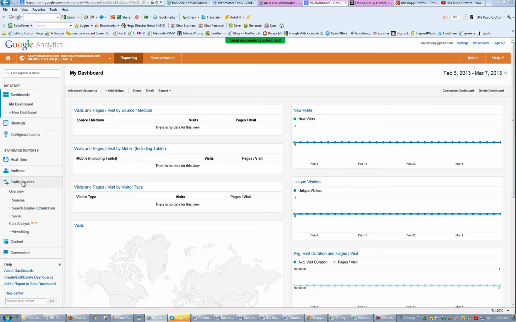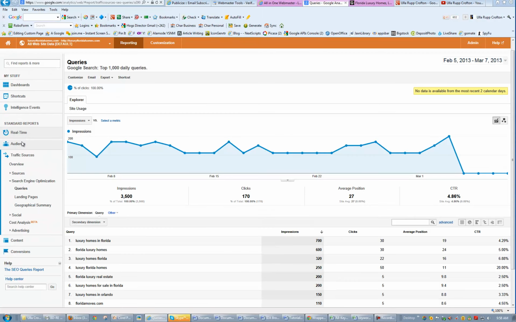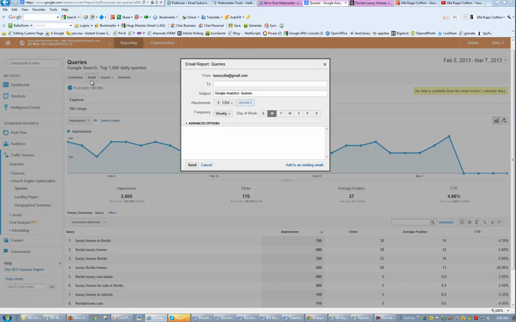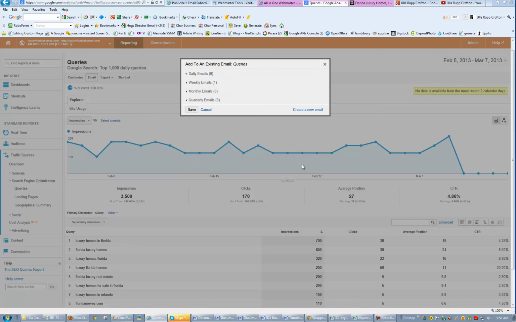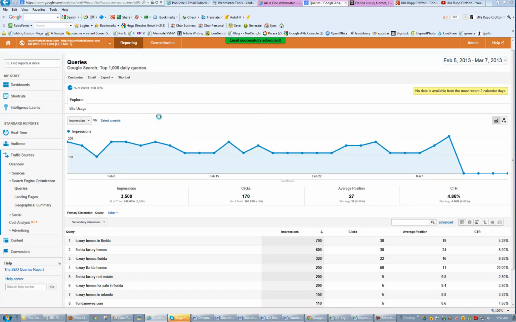Now I'm going to come back to Traffic Sources and go to Search Engine Optimization and go to Queries. And this time it doesn't have an Add to Dashboard option up here. So I'm going to go ahead and click Email and change this to PDF. And then I'm going to click Add to an existing email. It's going to show me the one I just set up, and you can see it had a number 1 there. I'm going to check the box and hit Save. And it's going to add it to the current email that's already scheduled.